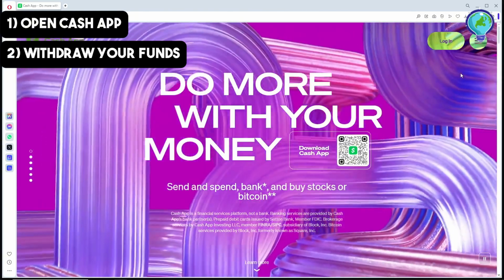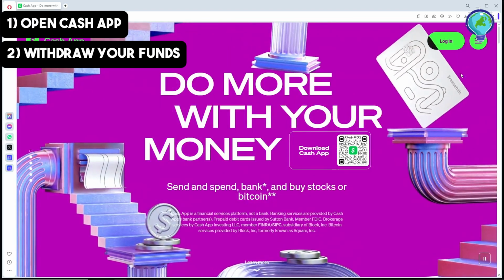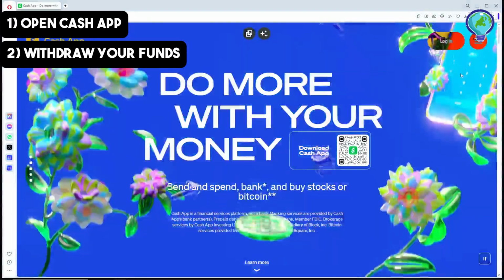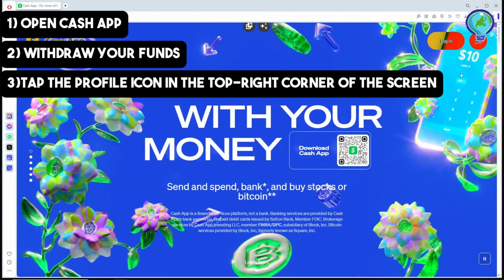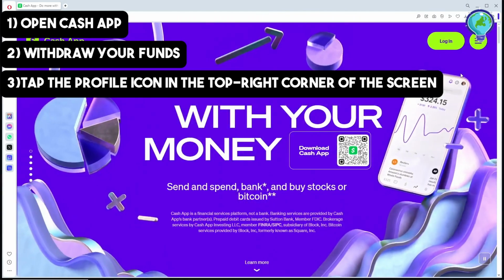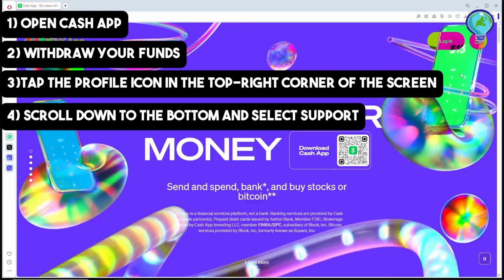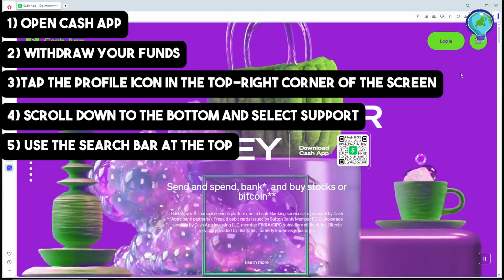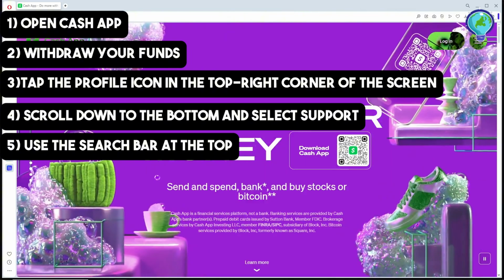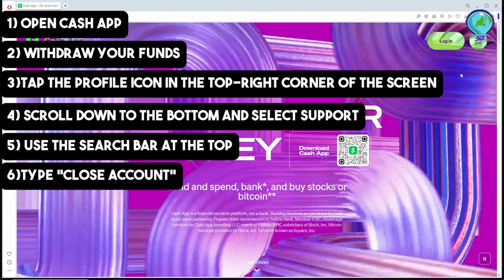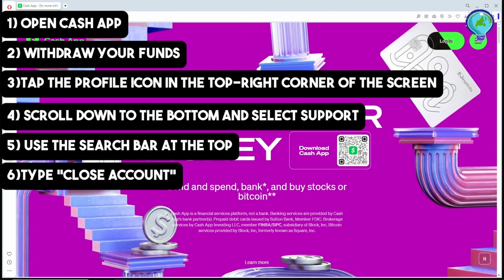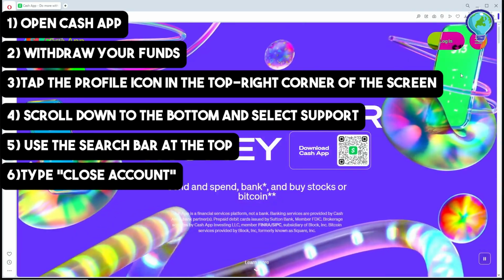So now guys, once you have no money, just simply tap on the profile icon in the top right corner of the screen and just simply scroll down to the bottom and select support. And from there guys, use the search bar at the top of the support menu and type in close account. And from there guys, just simply select the top result, which is close your Cash App account.